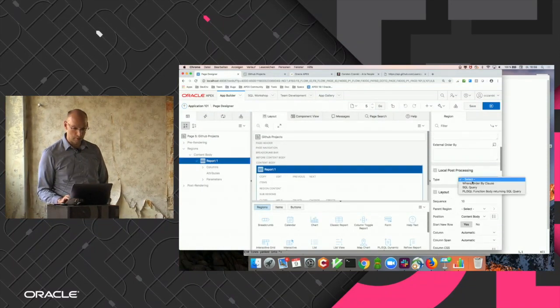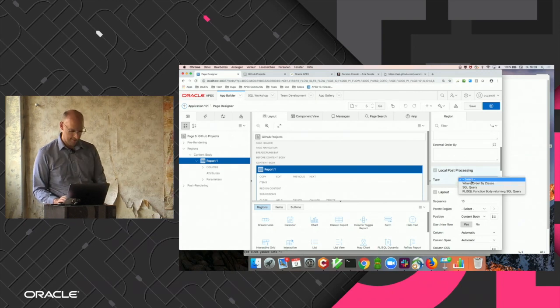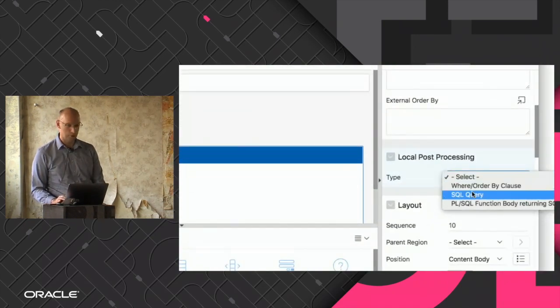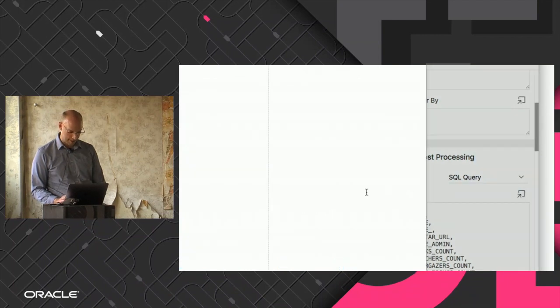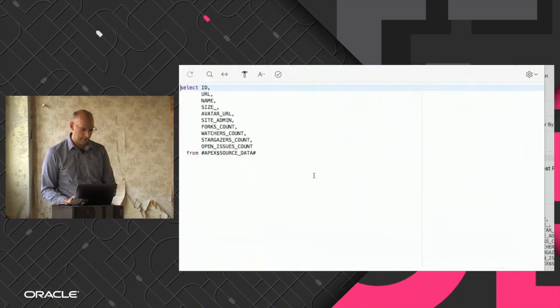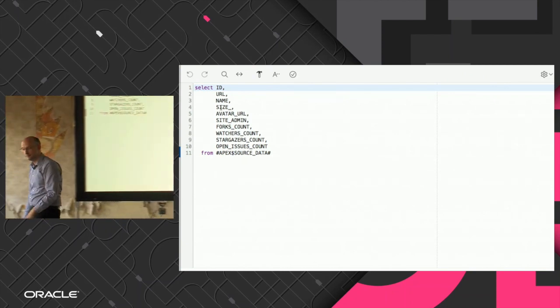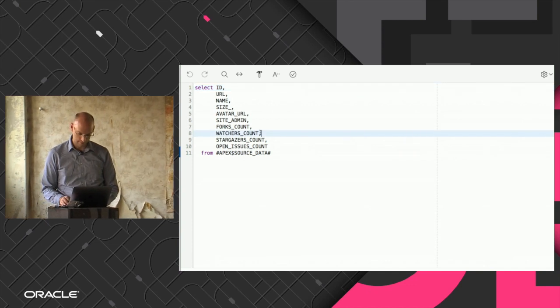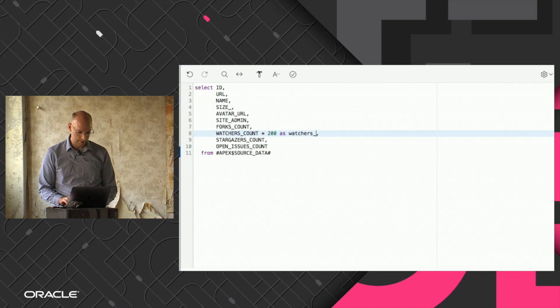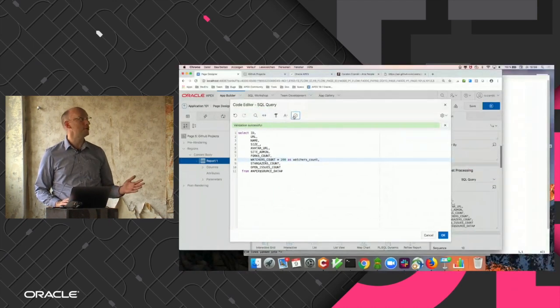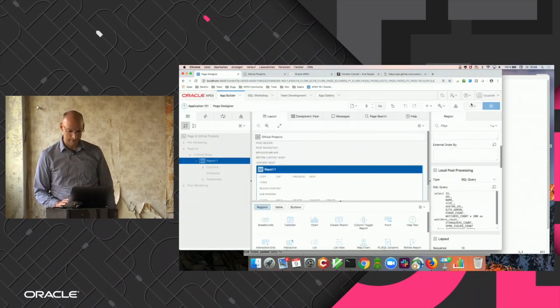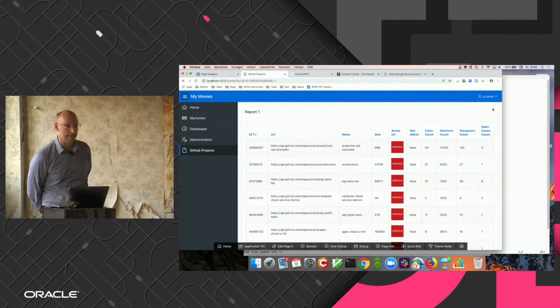Yeah, there is this local post-processing. And again, we see the SQL query. If we look at this, again we have some pseudo table here. I can now start changing that, apply my SQL magic, join that to another table, and refine that data set, and I get different results.